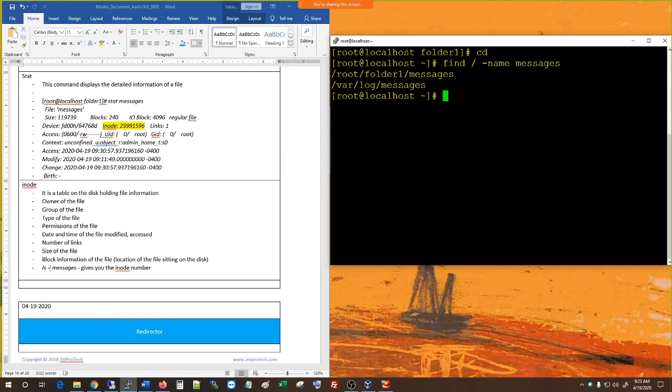So it found the file which is sitting in this here, and it also found the file which is matching the name in this folder here, which is true. We have copied a file messages, and we put this into the messages folder. So it ran through the entire system and it found 2 files here. Okay.